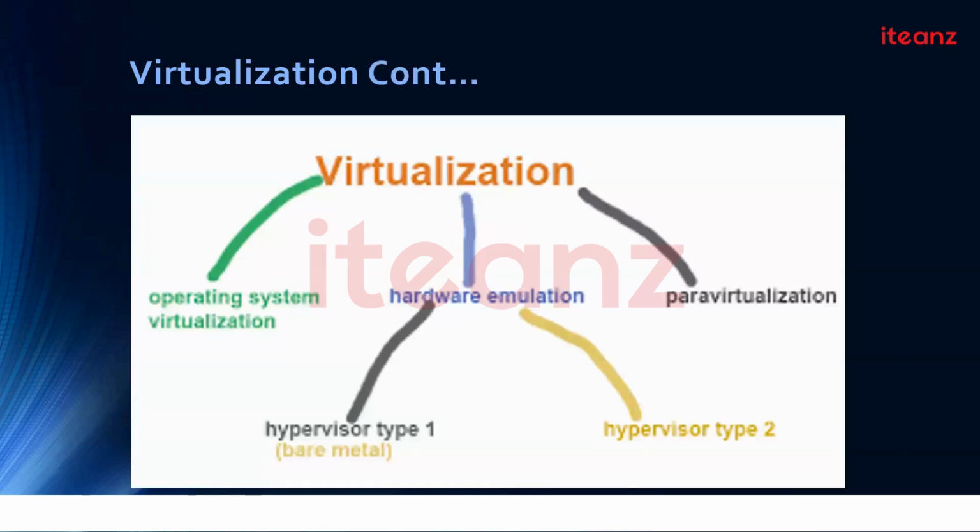Virtualization types are operating system virtualization, hardware virtualization, para virtualization, and hypervisor. So hardware virtualization is a hypervisor type, and there is operating system virtualization, which is Docker.